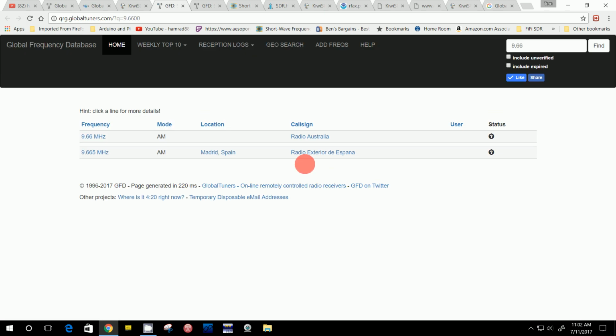Boom. And it gets me to this global frequency database, and it plugged in that frequency I was trying to listen to, 9.66, did a search in its database and found some stations. Now, it's got Radio Australia, which is gone. It's got a Spain station. That's not it. So I was a little off frequency.